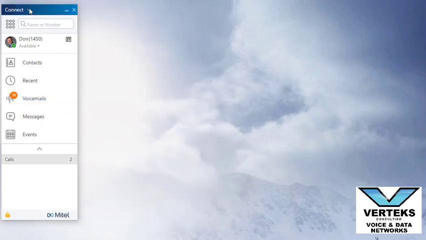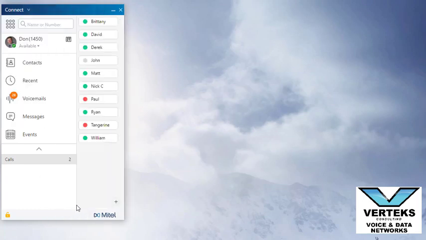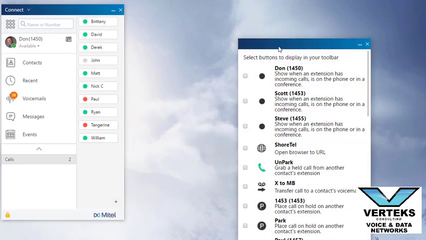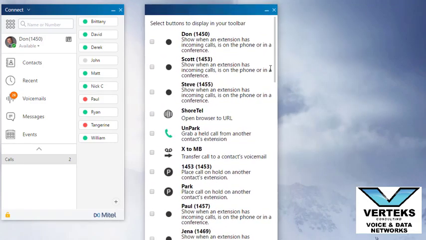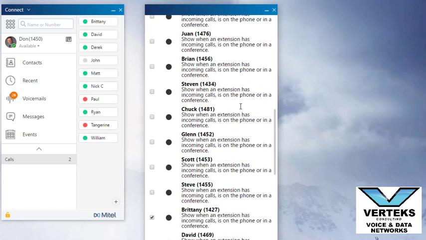One of my favorites is this new toolbar function. So I'm going to show my toolbar. You can work with your administrator and you can customize to have as many buttons over here as you like. I'm going to go ahead and add one to it by clicking add. I can scroll through all that are available to me. So maybe I want to put on here Steven Bontz. He's not on there right now. I click to add Steven.